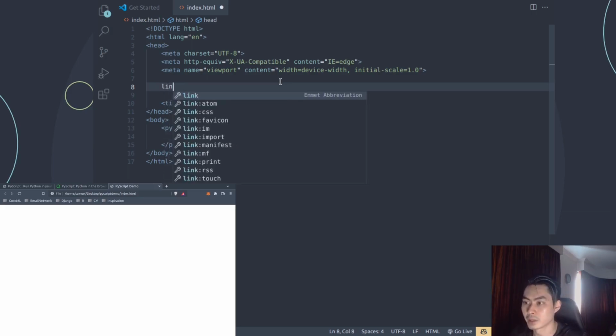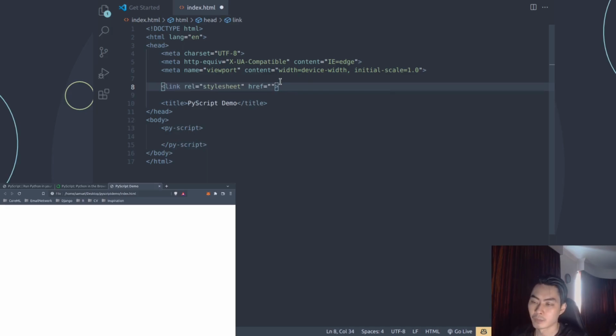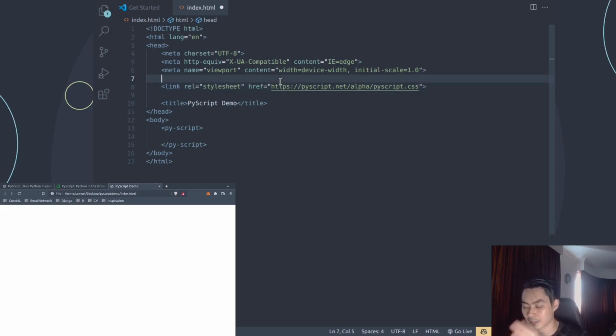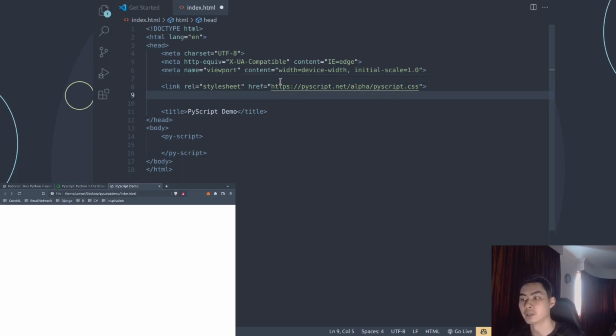So to create a style sheet, you can say link and press tab. It will give you the Emmet link rel stylesheet, and here is where you put in the link. I have that open on my browser, so I know exactly what I'm looking for. So pyscript.net/alpha/pyscript.css, all right? So that's the first. The style sheet is responsible for all the aesthetic elements, all your style elements. Now the next thing we're going to do is bring in PyScript, the JavaScript script itself, all right? To do that, you say script, and again there's the Emmet abbreviation.